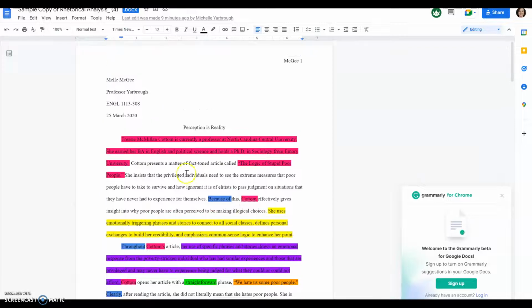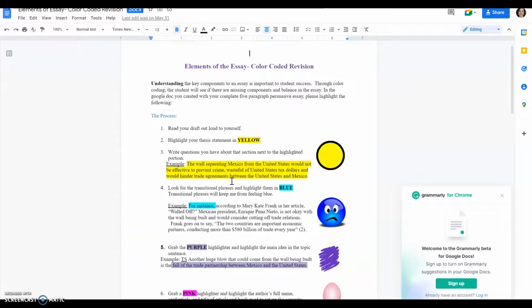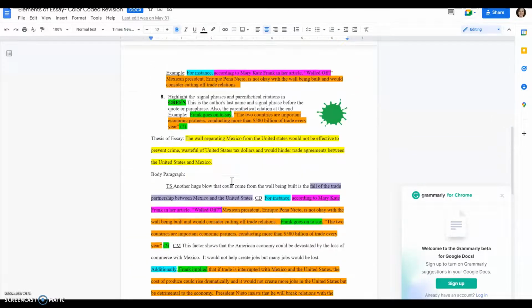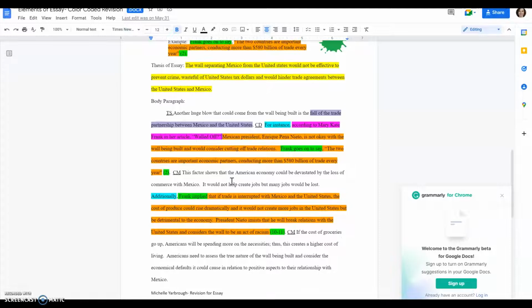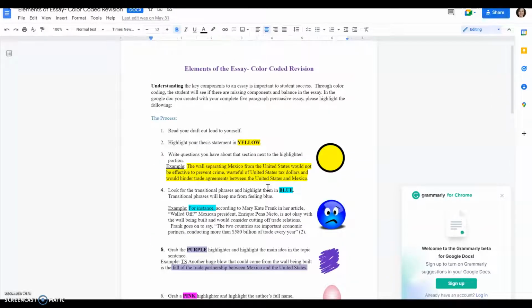I'm going to ask the questions. I'm going to go through this elements of the essay document, which you will find in week 4, and which gives you detailed information about how to highlight this paper and look at the different elements of the essay. This is to help you revise your own paper. If you're missing signal phrases, if you have no green, that means you're not telling me who's quoting and why they're saying it, how they're saying it.